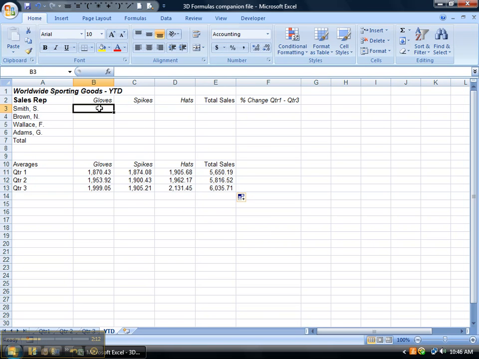Next thing I want to do is I want to sum through the sheets. I want to sum up all of Smith's glove sales from quarter 1 to quarter 3, right? Because every sheet has a Smith, what he sold of gloves. So this time I'm going to use the summing through sheets. I could do one cell plus another cell plus another cell. But that gets kind of boring, especially if you're breaking things into months and you got January through December. So I'm going to do a quick sum formula.